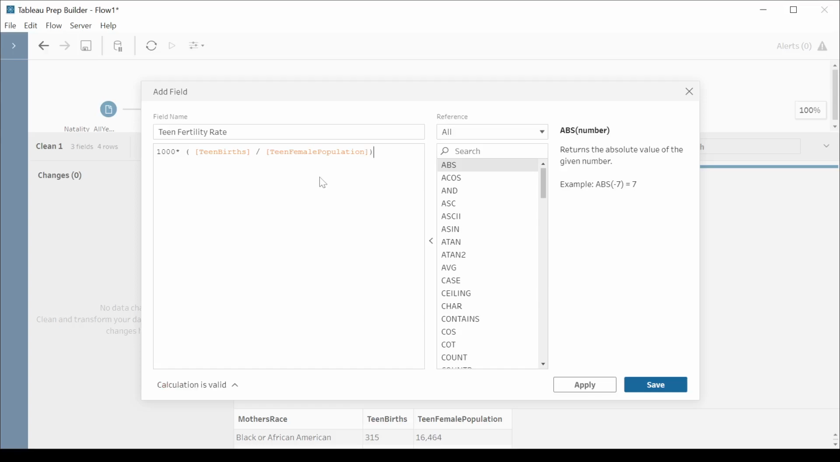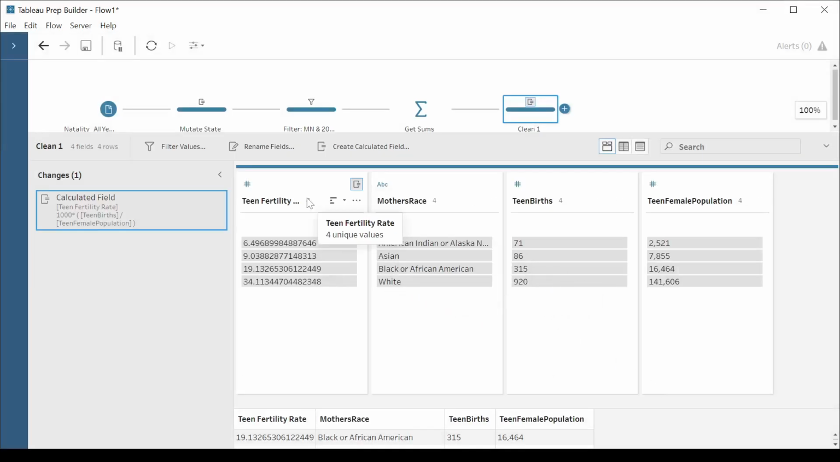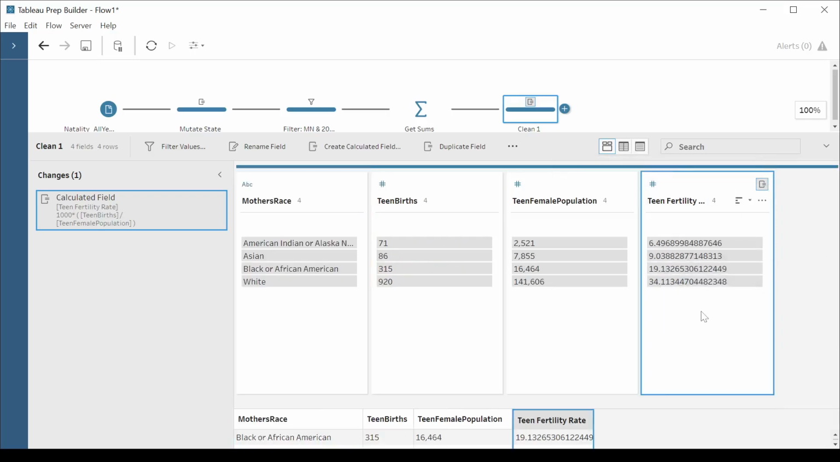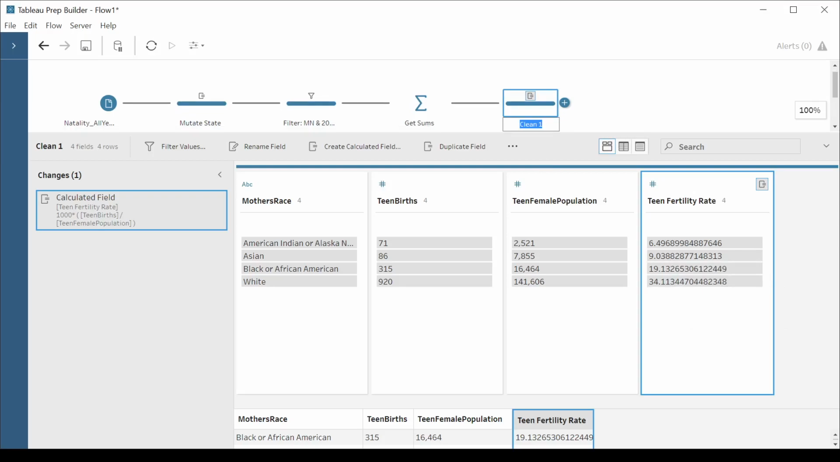Okay, so use the tab complete options there to help you. If you noticed, I have an error right now because this parenthesis here has not been closed. So let's go ahead and close that. Now it says that calculation is valid. Save that. This has been provided on the left side of my table because that's what happens when you do a mutate. So let's drag it over so it's on the far right side of my table. Okay, that looks correct. Let's label this step. So this was another mutate for the rate.